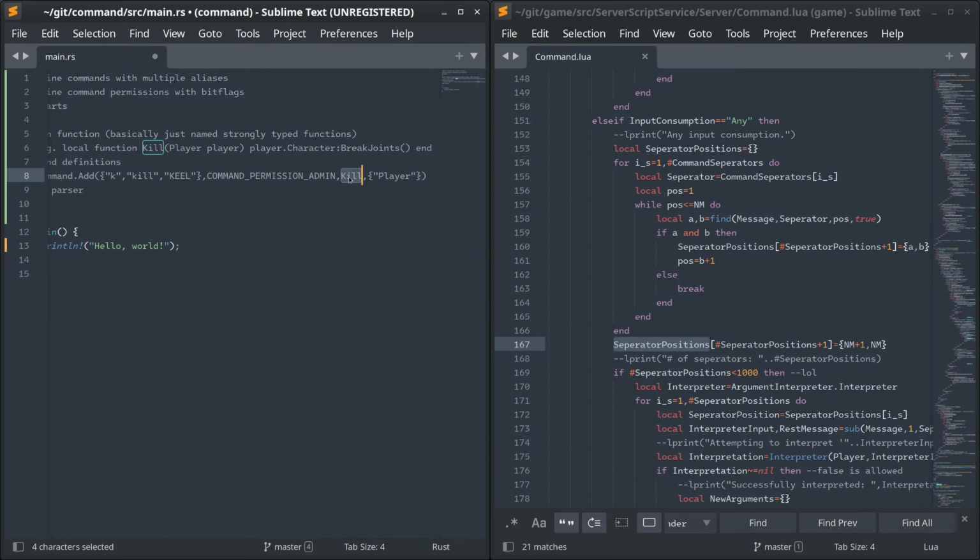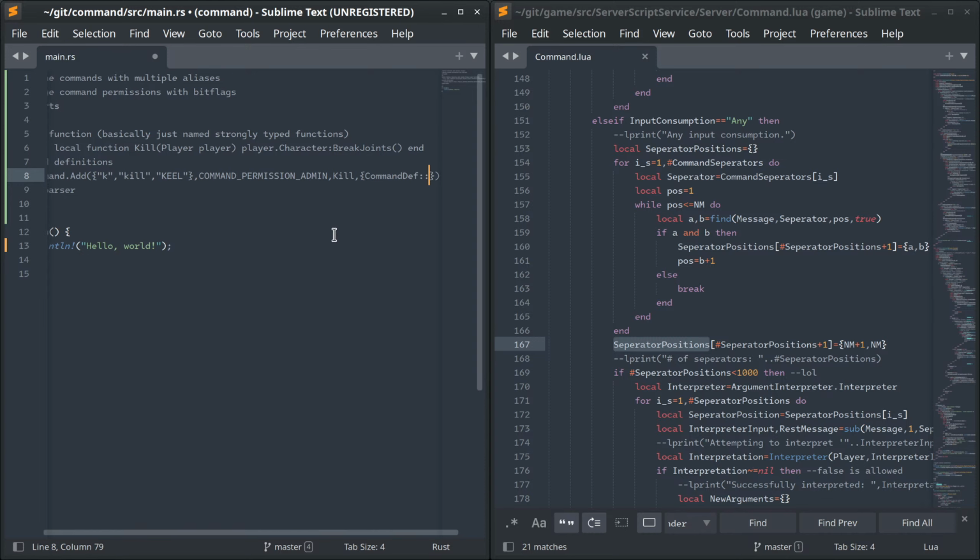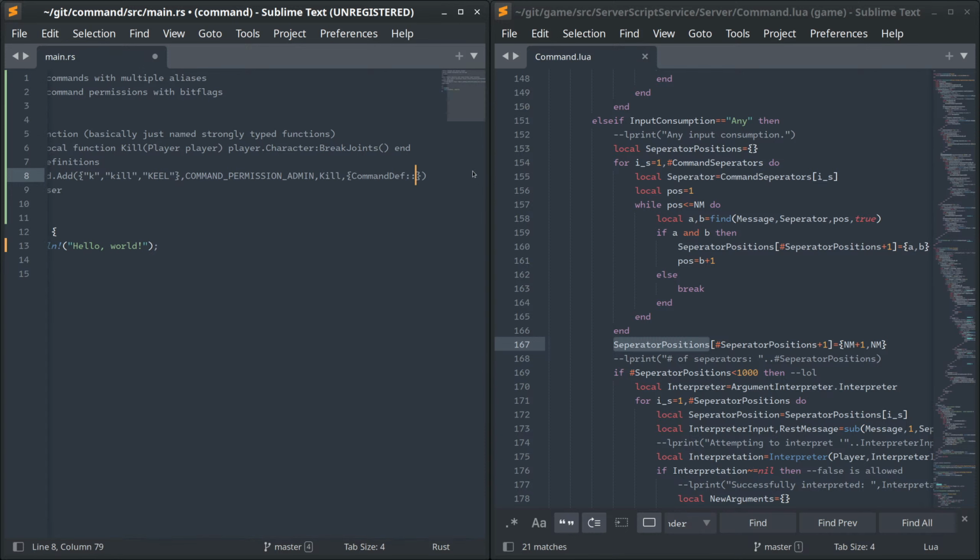Player type def. I mean, I don't actually need... I don't know. Should I be not using strings and do like command def? I don't know how you write Rust, I see these colons everywhere, I don't know.